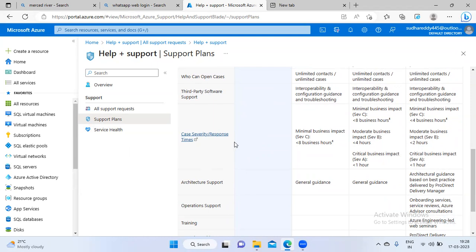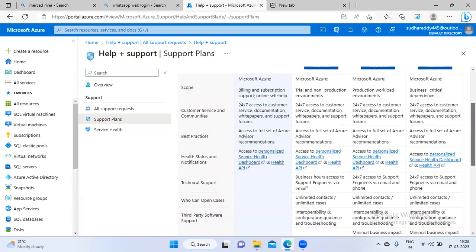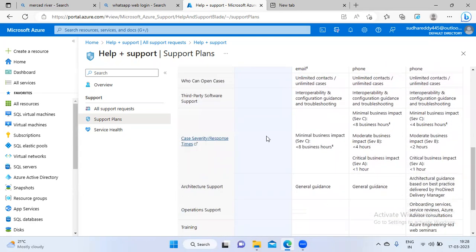Okay, how you will get the response: case severity response times, SLA, we call it service level agreements. When it comes to the basic model, you don't have any timelines, guys. When they are going to come back to you, you don't know. If I raise a case today, probably they will come back tomorrow, the day after tomorrow, or they might not come back at all. Because I'm not in any one of the models, like developer, standard or premium, they cannot assure you when they are going to get back to resolve your issue.